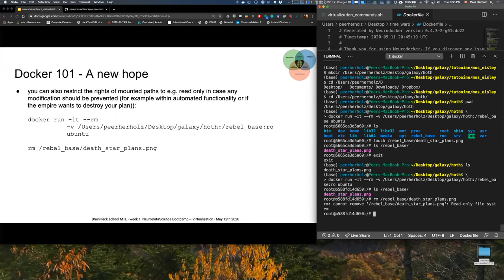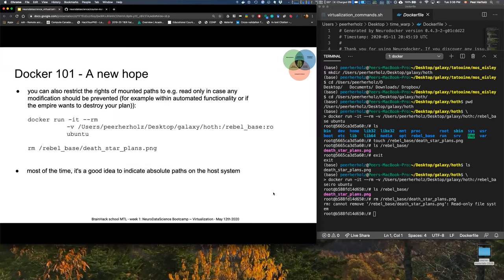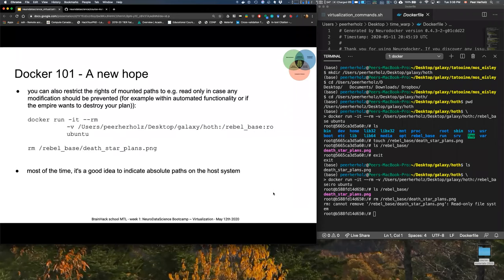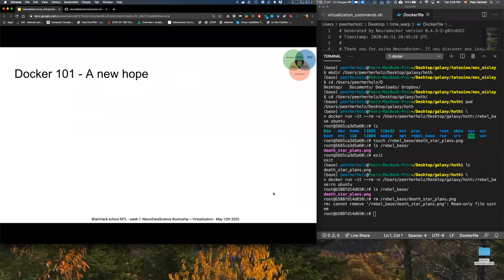So if you wanted to have it be read-only, just append the dash RO, colon RO, which is very powerful. Most of the time, it's also a very good idea to indicate absolute paths on the host system, not relative paths. Just be sure and do it, because sometimes relative paths are not resolvable or, depending on the setup, might not work out. So just to be on the safe side, always use absolute paths.